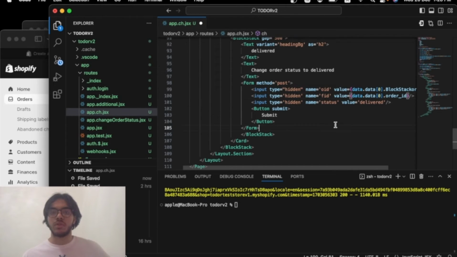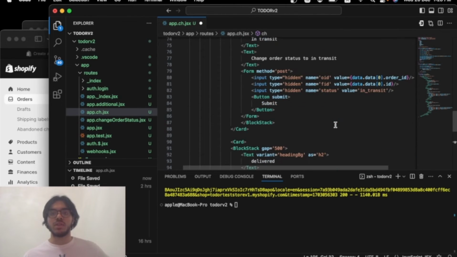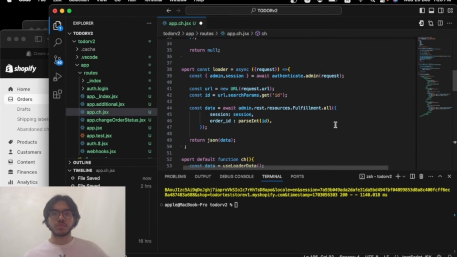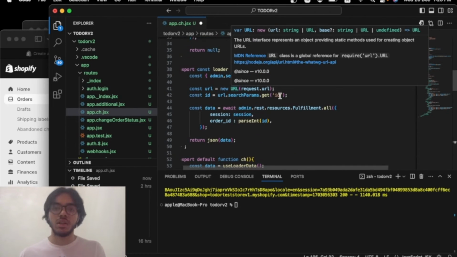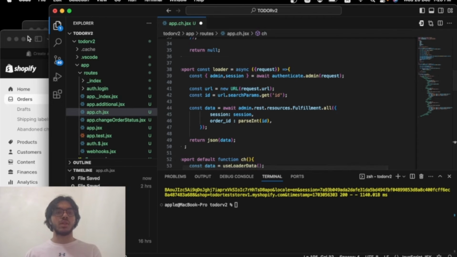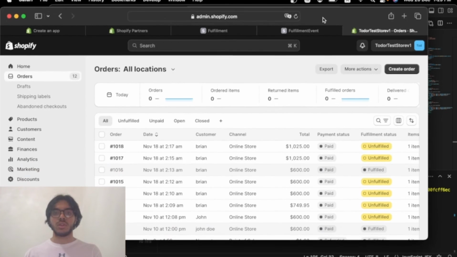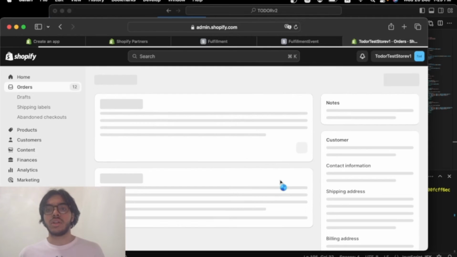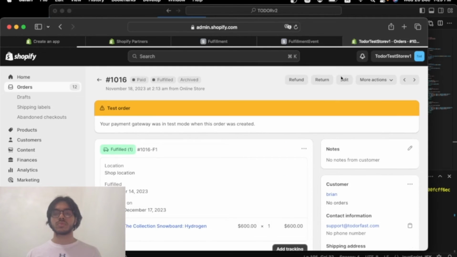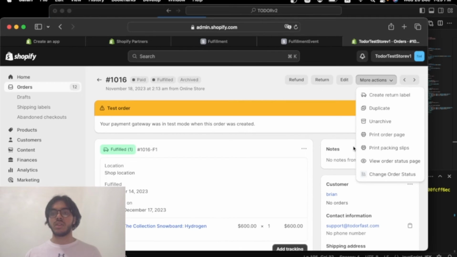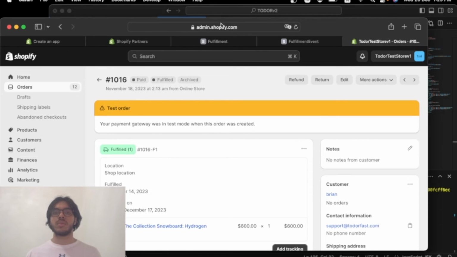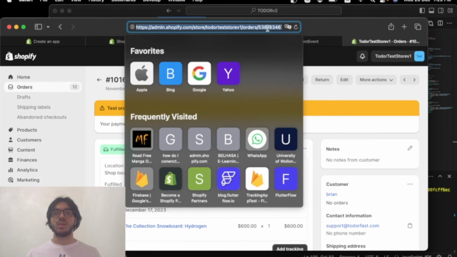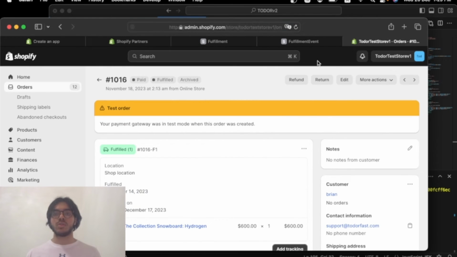Alright, now what we're supposed to do, if you remember in the beginning of the video, I said that we're going to get, using the loader, the ID parameter from the URL. So how that's going to happen is we're going to go to this order page, and when we click on any order, when we go to the order details page, and when we click on more actions, we're actually going to be able to see an extension such as this one, and we click on it, it's going to basically give us the order ID as a parameter. So how do we do this?